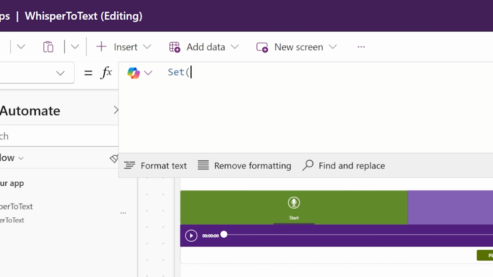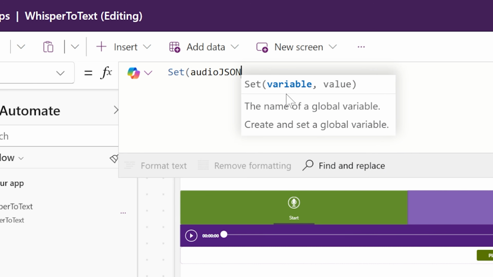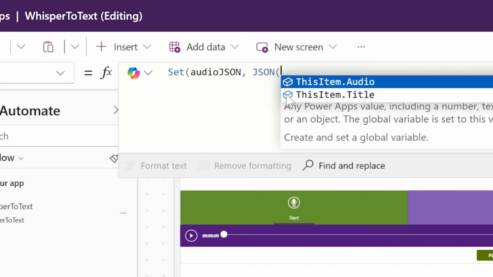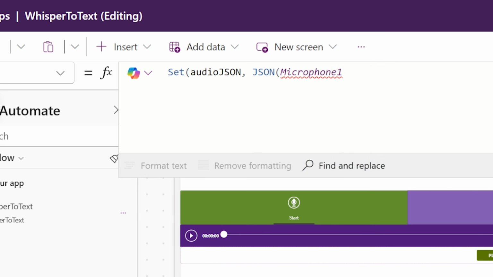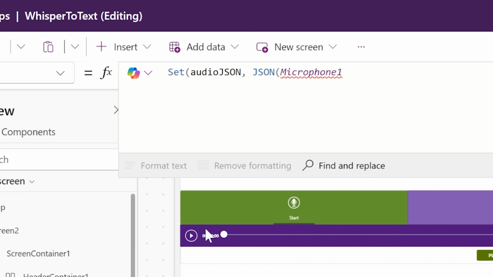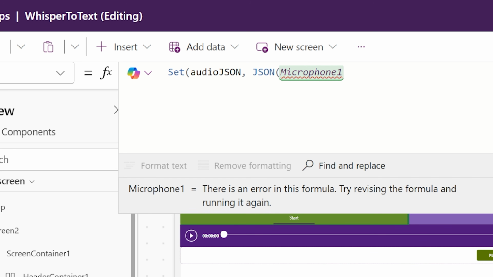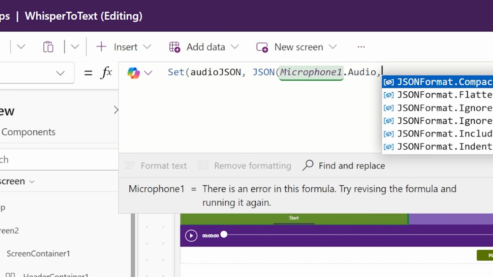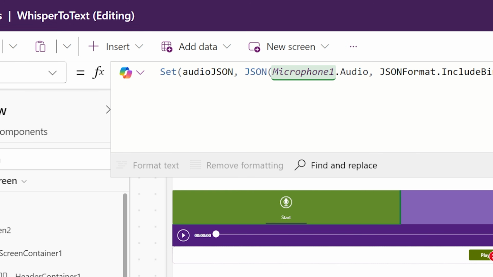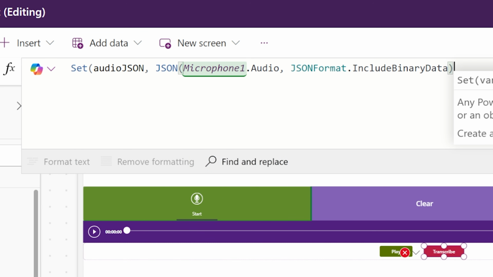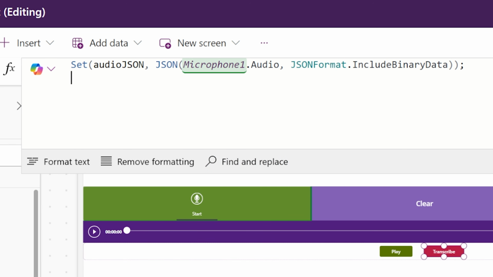So the first thing I'm going to do is set my audio JSON. And I'm going to grab the microphone 1. So if you come in here and you look at the tree view, microphone 1 is right here, this green piece. So let's see. I'm going to grab microphone 1.audio, and I want to make sure that it includes the binary data. All right, so that is step 1 that I'm doing. I'm setting JSON so it includes the binary data.